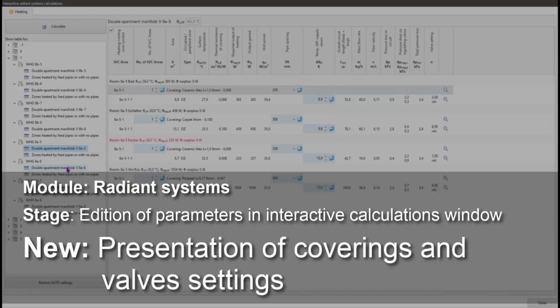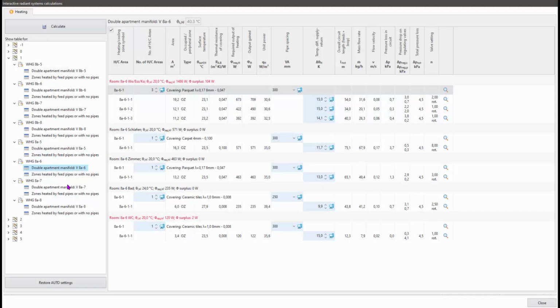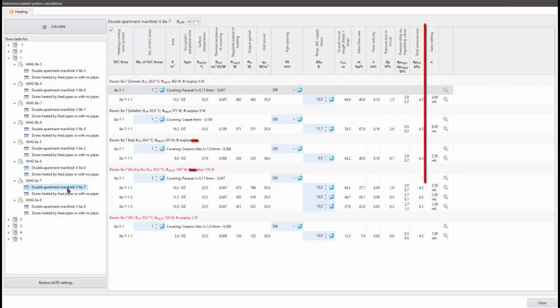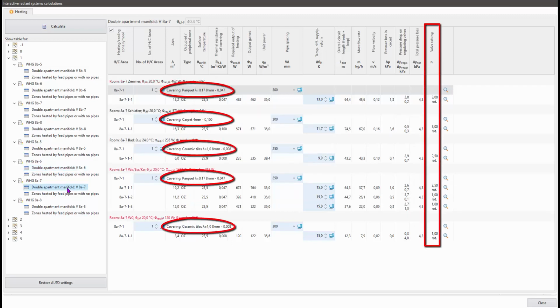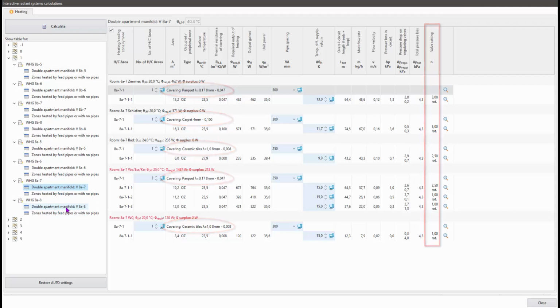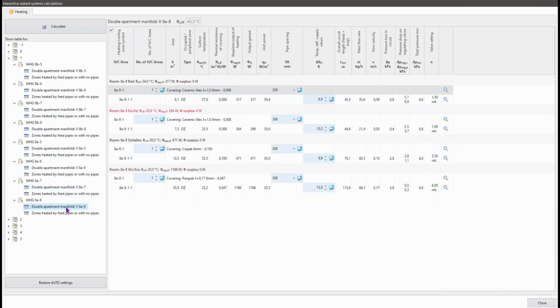The covering and settings on the manifolds are presented for each heating, cooling surface. Thanks to this, it is possible to directly verify the influence of the introduced changes on the selected settings.